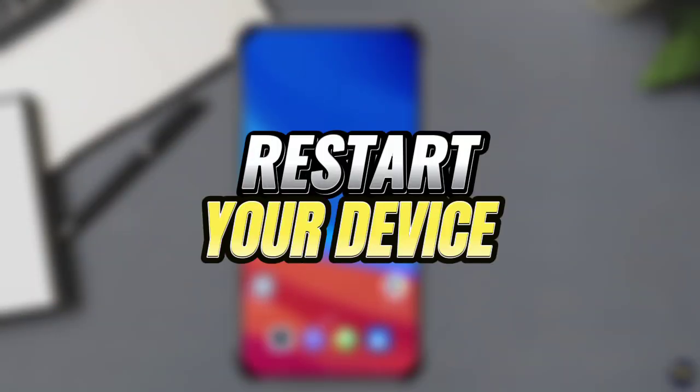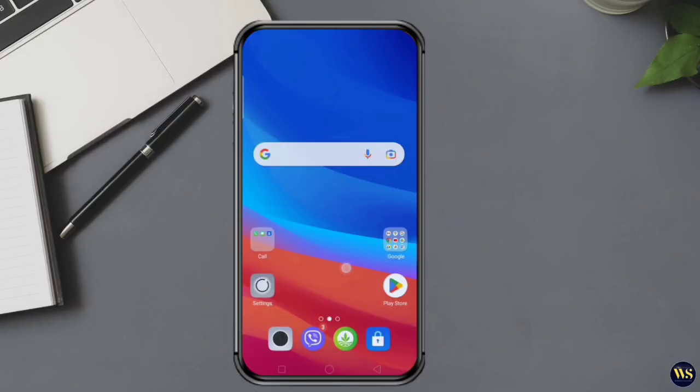Method 1. Restart your device. Sometimes a simple restart can clear up minor glitches with Google Play Services. First step in troubleshooting is to restart your device. This action can resolve temporary issues or glitches. Here's how you do it.